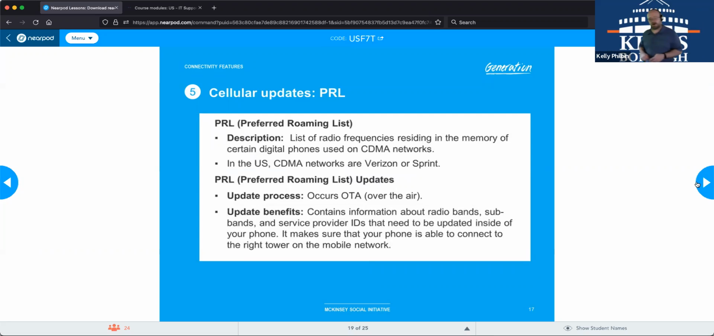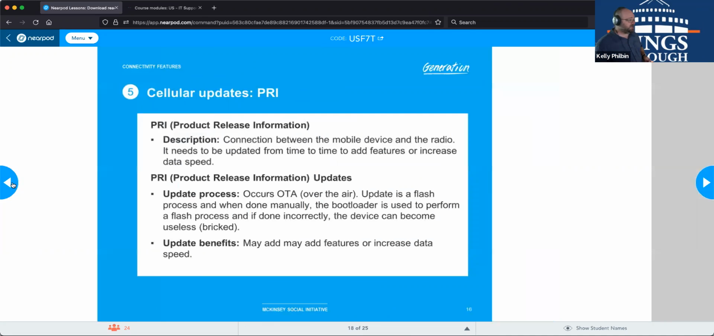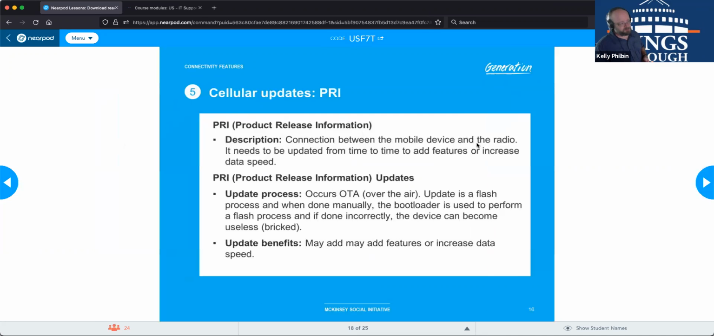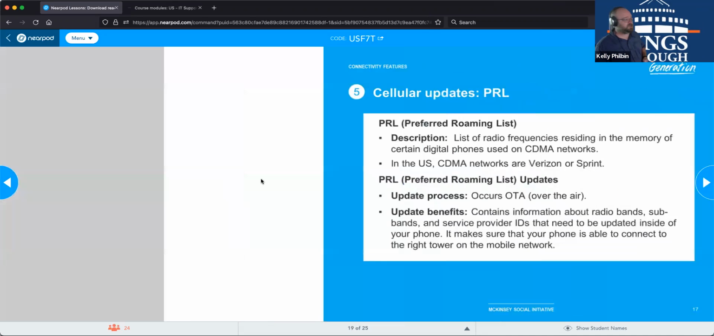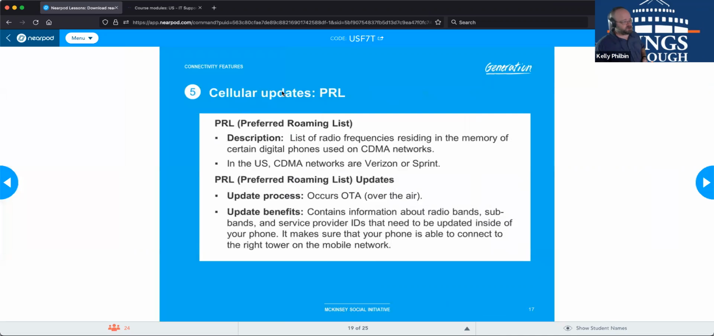Next, we get to PRL. So we have PRI, which is product release information, and then we have PRL, which is preferred roaming list, which pretty much is what it says it is. It's a list of radio frequencies residing in the memory of the phones to use on the networks.